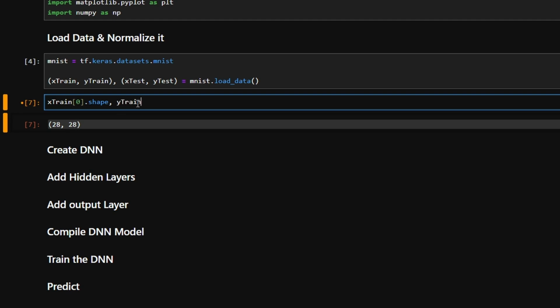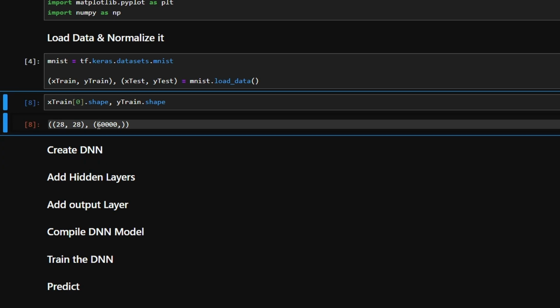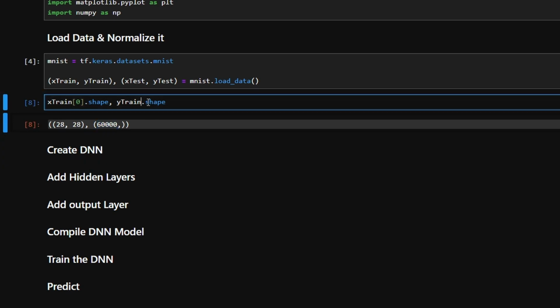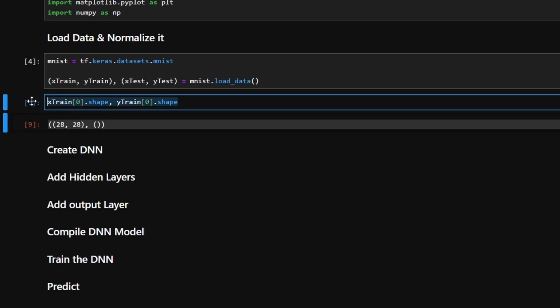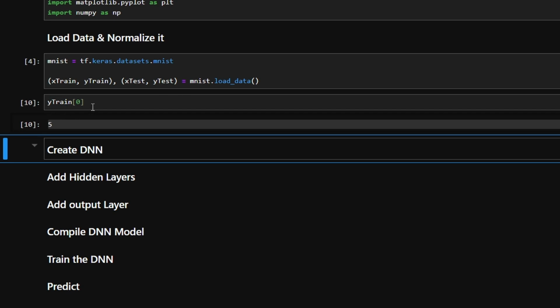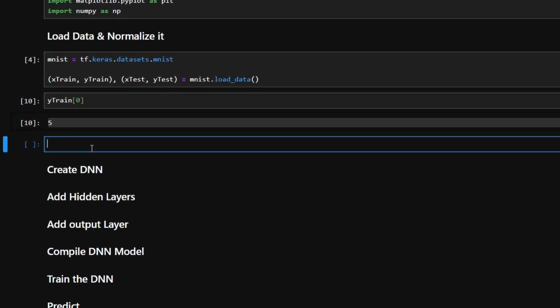Similarly, if you go to y train dot shape, you'll see that it has 60,000 labels. And obviously, if you load the first label, it will be just one value, so it's not an array. If you want to see what is the first image and what is the first label, let's first see the first label. It says it is 5. Okay, so the first image has to be showing 5, right?